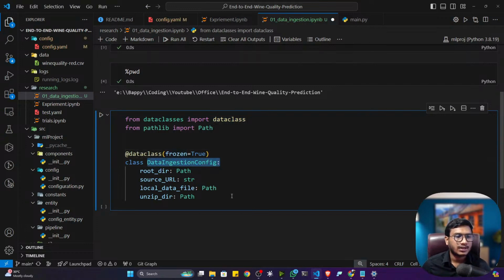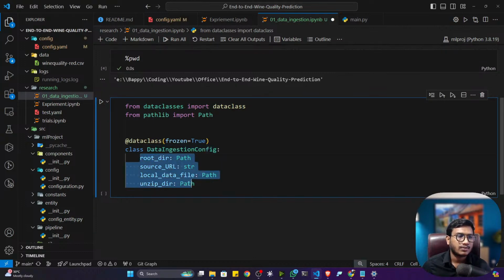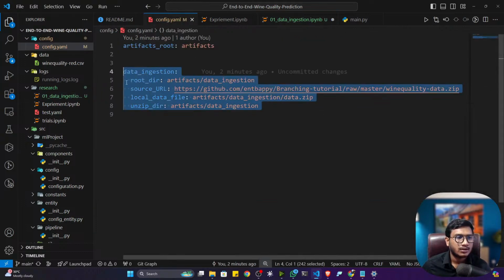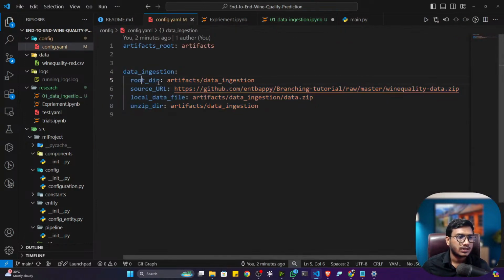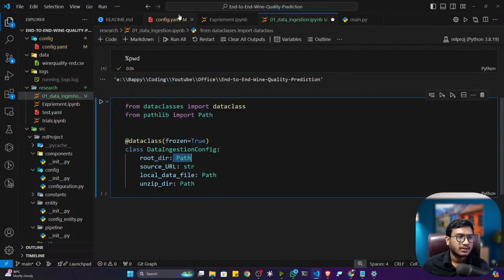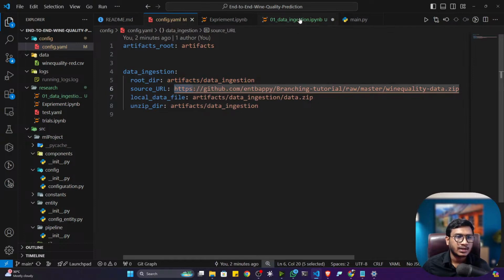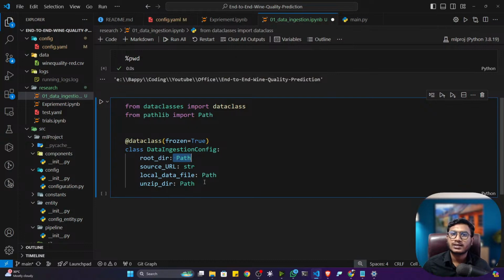See, here I have created one class called DataIngestionConfig, and inside that, whatever variables you can see, I have defined here. All the variable names I also initialized here. Okay, and I have also mentioned the data type. Let's say if I show you root dir, what is this? It's a path type data, right? You can see it's a path type data. Then source URL, it's a string type data. Okay, then again it's a path, again it's a path, again it's a path. Okay, that's how you can define the data types.